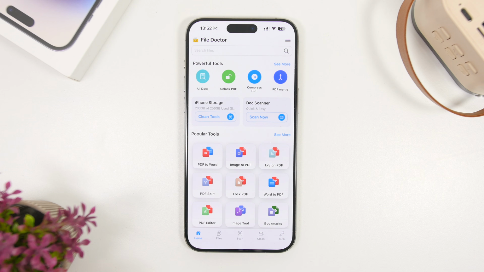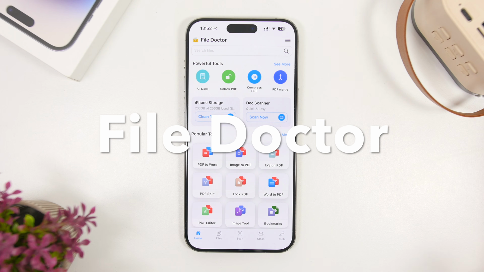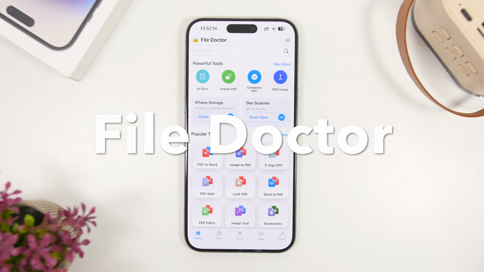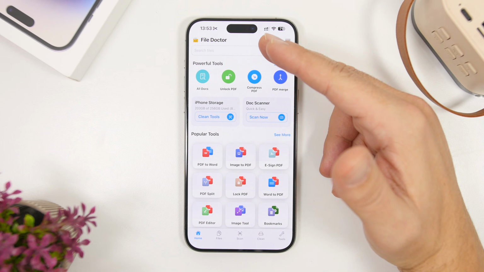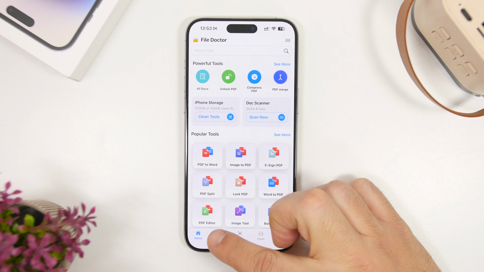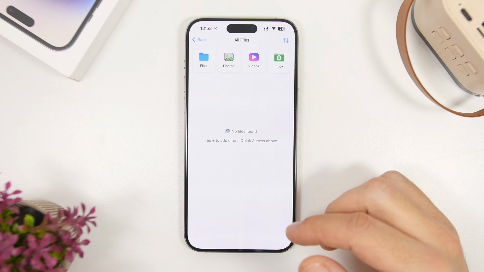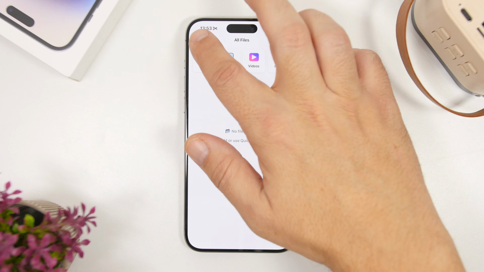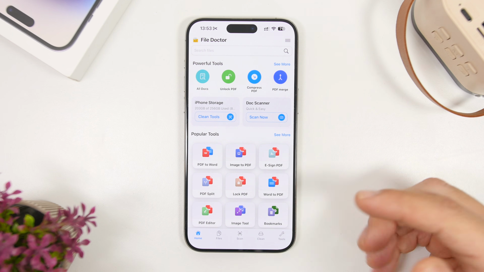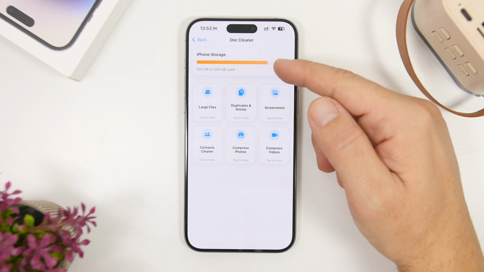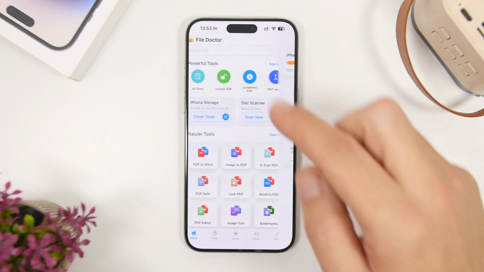Now we're starting things off with File Doctor. Probably the only files app you need on your iPhone, with a ton of really powerful tools allowing you to manage your iPhone files as well as your iPhone storage. So here we have the home screen where we can search for our files. Of course, we can add the files here from the Files app or from the camera roll or the inbox right there. You will have a scanning tool right here to scan documents, and then you will also have the ability here to clean the storage of your iPhone.